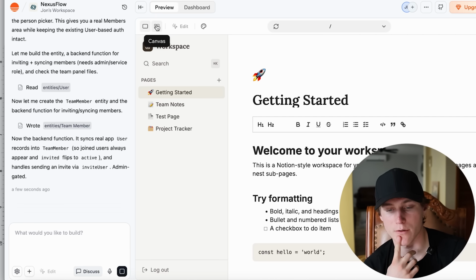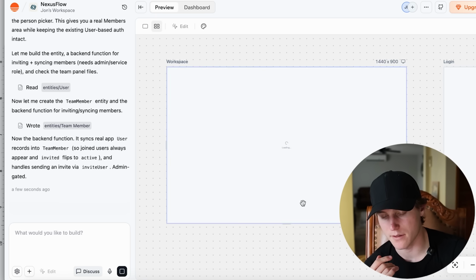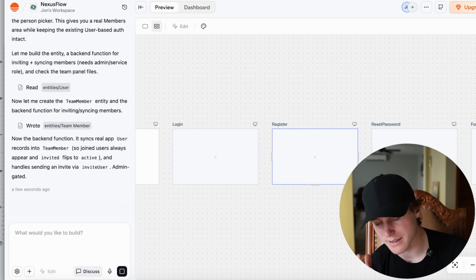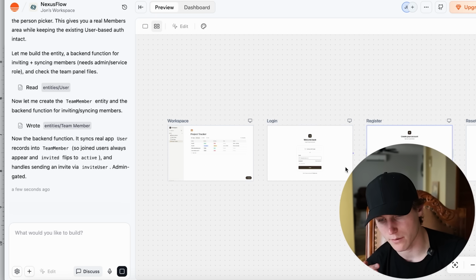Something else we can also do that I haven't shown you guys yet on the canvas here is see kind of like Figma style frames for all the different pages.